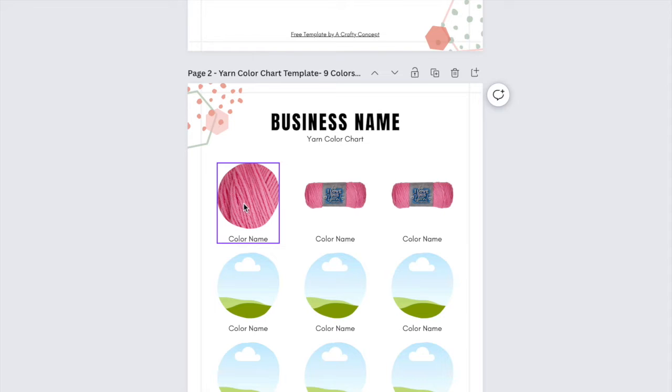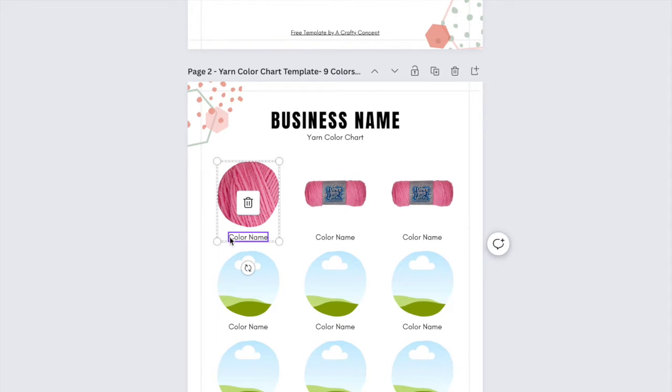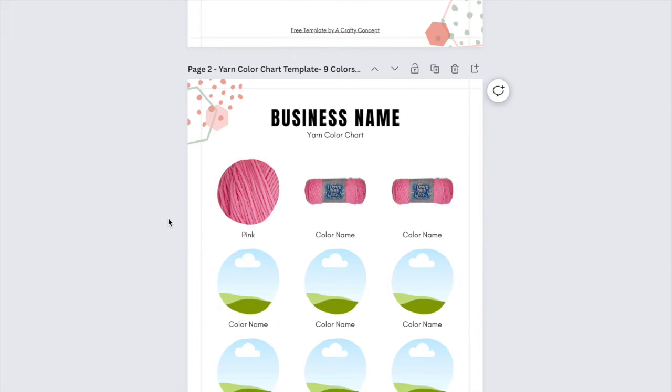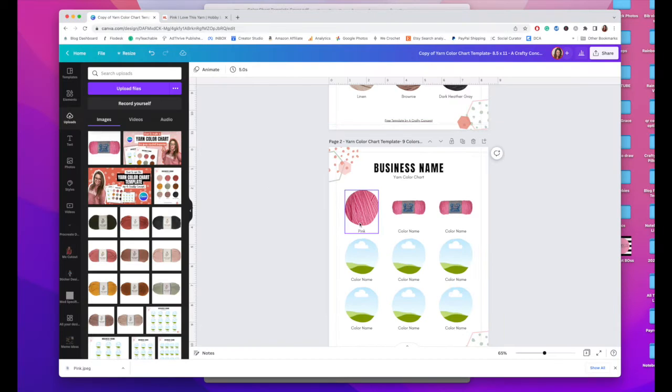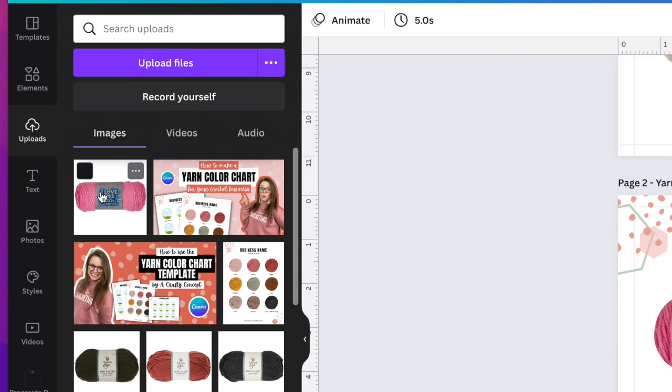After you fill in the yarn sample, we're going to change the name just by clicking color name. I'm going to double click and erase what's in there, and then I'm going to put pink. You are welcome to use your own color names. If you want to call that one bubblegum pink, go for it. I usually just stick with the colors that come with the yarn so I can easily remember when purchasing it later. Another quick tip, and this might be Canva Pro only, I'm not sure, but you can add tags to your images over here.